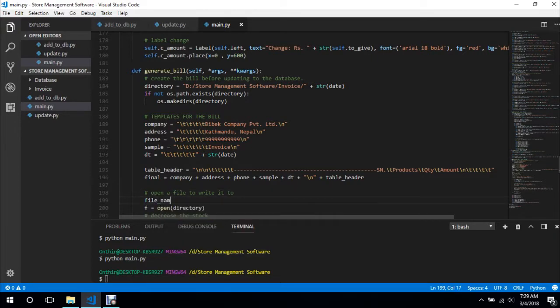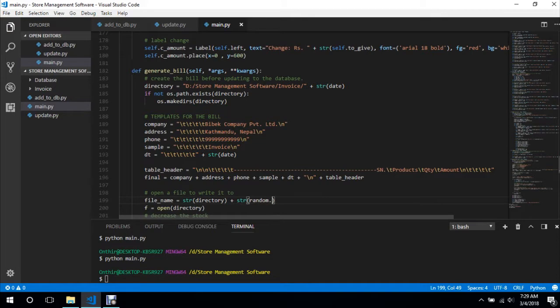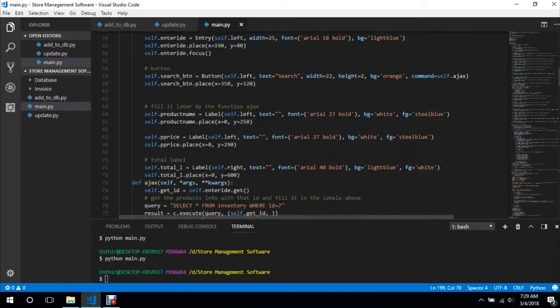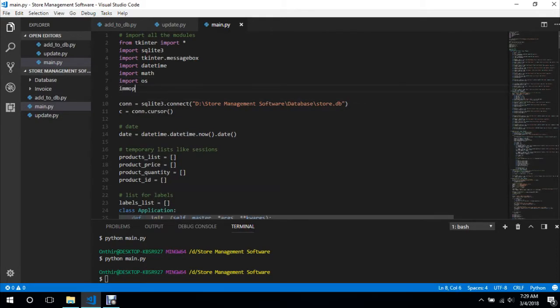File name equals string, sorry, it's not a directory, okay, string of directory plus, we have to give a directory there, and we need to create a string of random.randrange. We'll give it 5,000 to 10,000, and we have to import random here to generate the random IDs for the bills, but they will be classified under date, so you don't need to worry about that. Okay, import random.